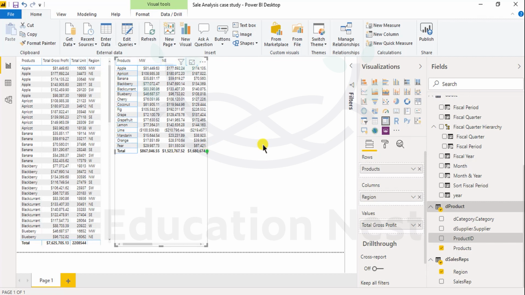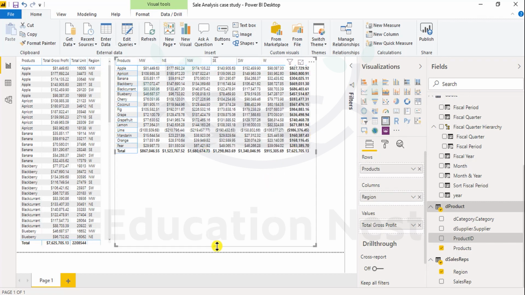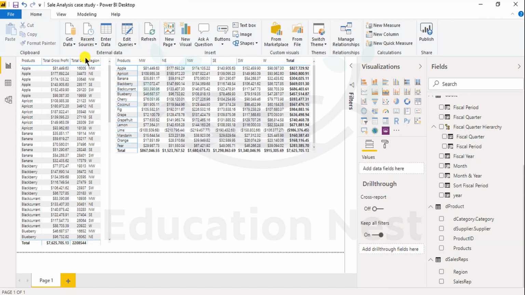So if you can see this report, in the first table, when I insert region, it created a new column and multiple lines. But the matrix table works as a pivot table and creates a view where I can view each category of product region-wise.